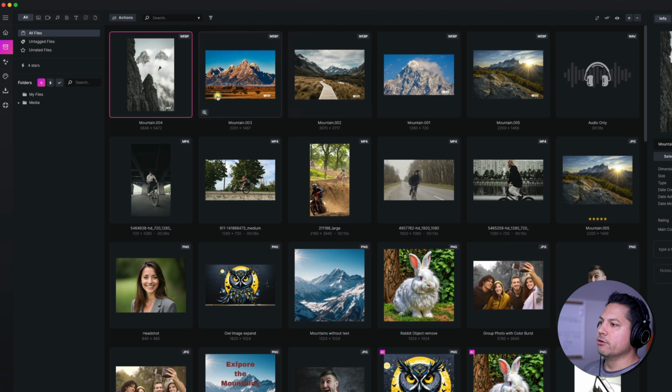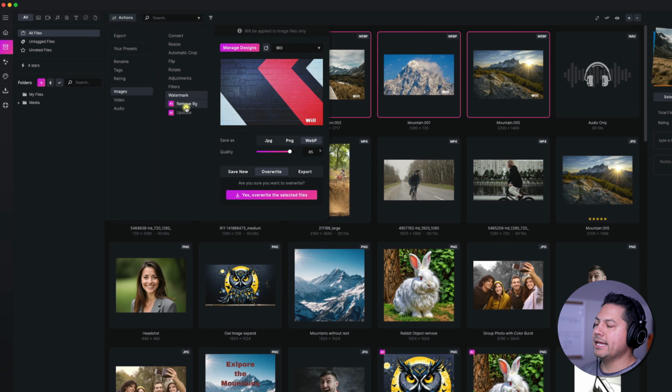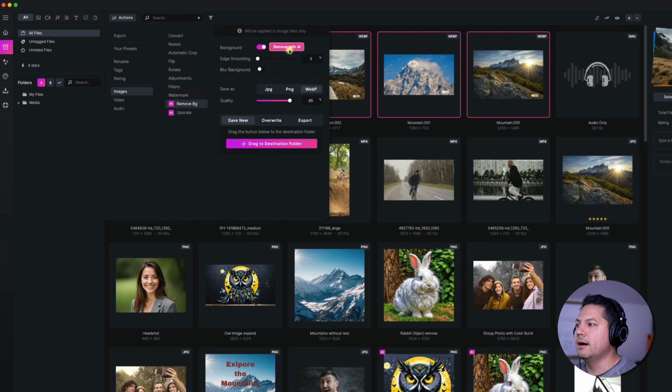All right, so again, really cool way to process multiple files at one time, but then give them a watermark and convert them at the same time. So it's a really powerful tool, right, that batch actions can do. All right, and again, you could also remove backgrounds with AI on multiple files, and you can also upscale multiple files at the same time using the AI upscale tool as well. In the same process, right?